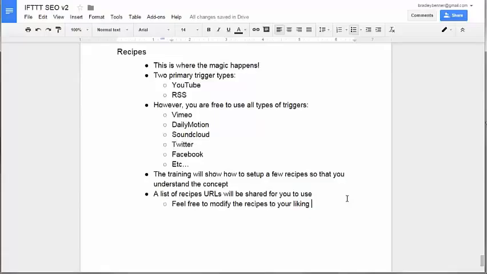All right, so the only reason why I'm going to show you how to create a few recipes for both YouTube and RSS is so that you understand the concept, so that in the event that something breaks down in IFTTT, or one of your recipes stops working, you don't need to come crying to us saying, what's going on? I don't understand. You'll understand how to create recipes on your own, so you should be able to figure out and troubleshoot recipes that stop working. Okay, so in the following video, we'll get right into setting up some YouTube recipes.